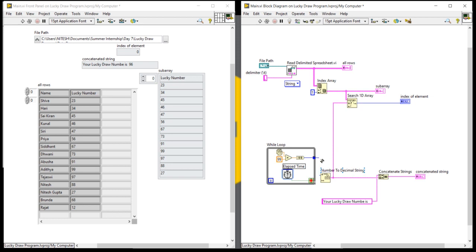So here, just suppose my program will generate the random number 46. From the database we are targeting this column. Our database is this one. Using this arrangement we are able to break out the lucky draw number column. Now I am trying to find whether my generated number is present in this column or not.